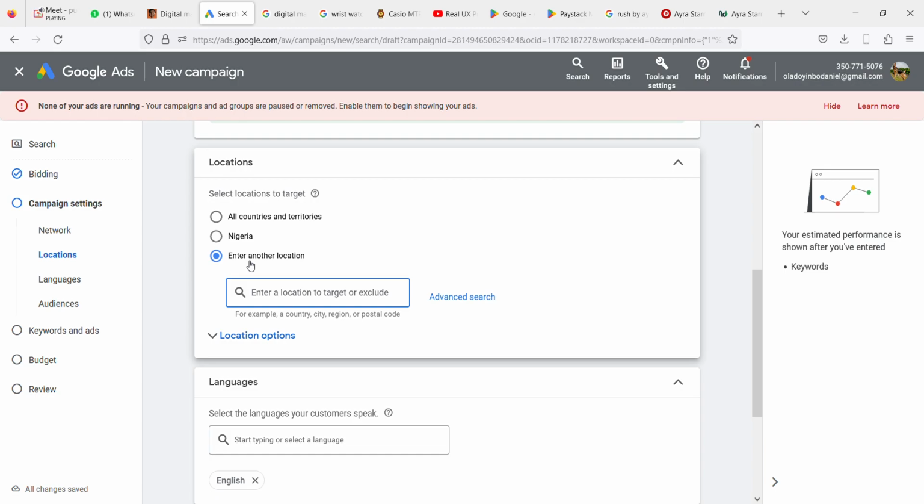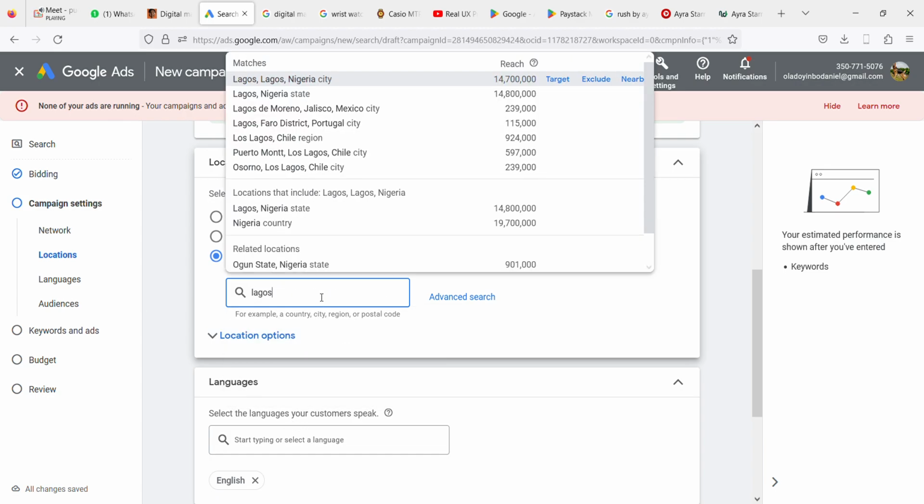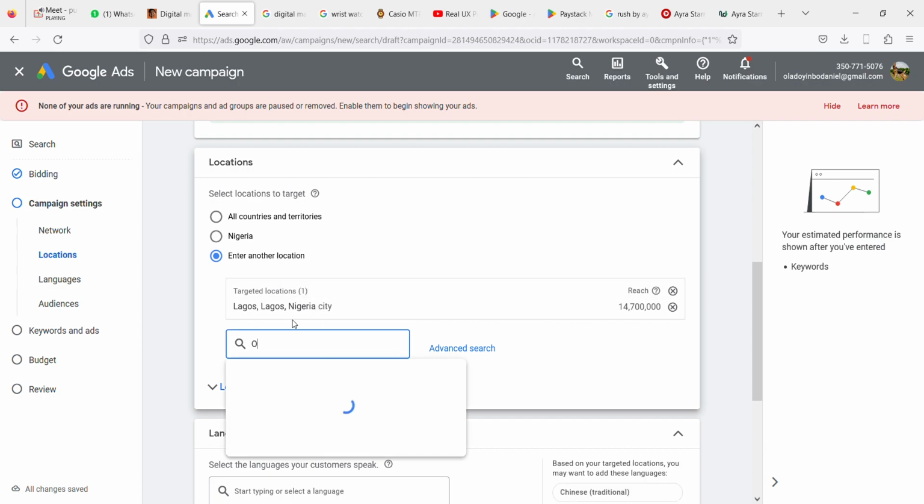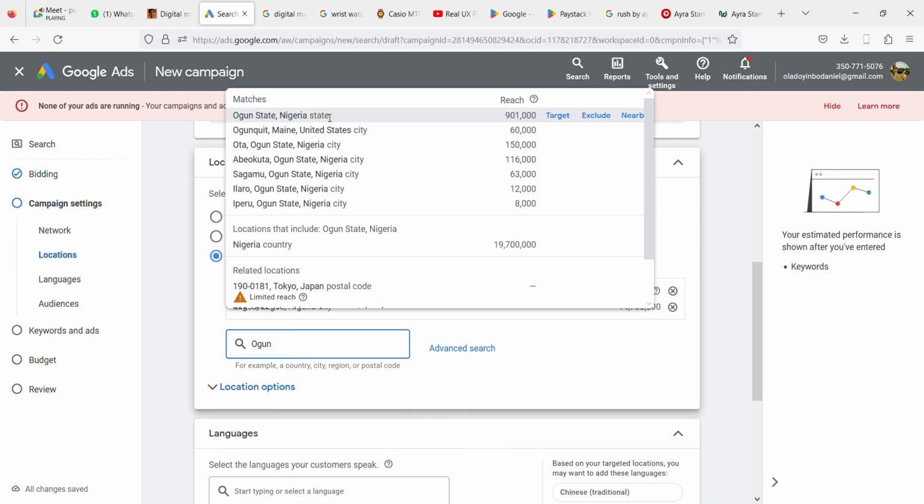So you can just start and say maybe Lagos. When you start typing, you will see the drop down. You can see Lagos, we have about 14 million. So you can just click on targets and it's going to add it to this, right? If you want to target another location, you just say Ogun. And you can see Ogun State, Nigeria, about 901,000.